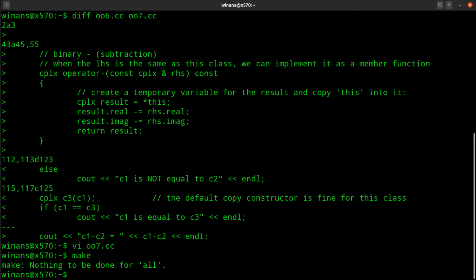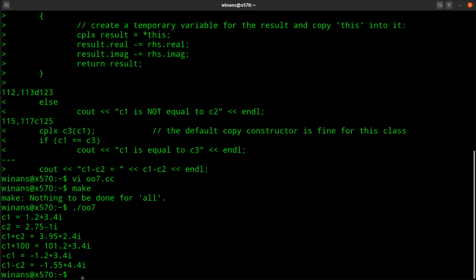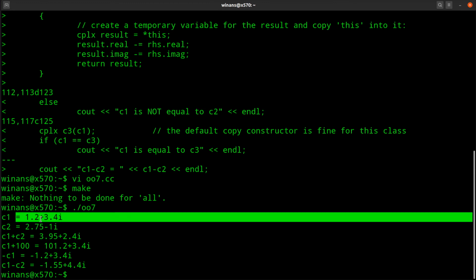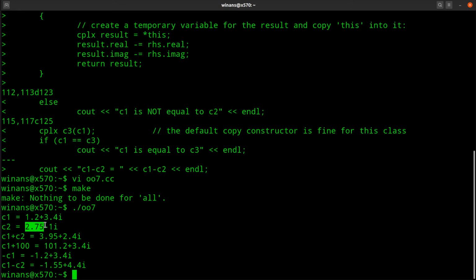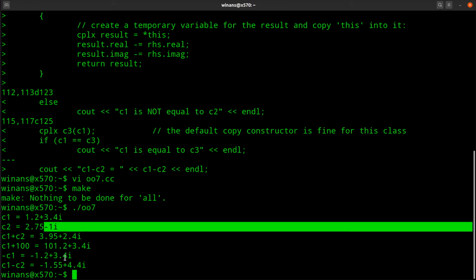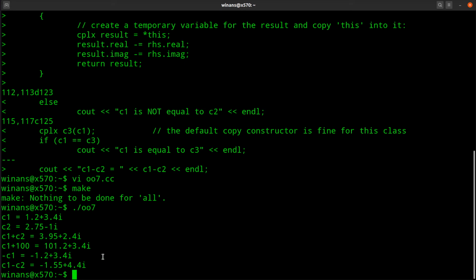So let's go ahead and compile that up. It looks like it's already compiled. No problem, right there, okay? C1 is 1.2 plus 3.4i. We're subtracting C2 here, which is going to be 1.2 minus 2.5, and that's negative 1.3. That makes sense. 3.4i minus 1i should be 2.4i. Oh, I'm sorry, minus a negative 1i is then going to be 4.4i. So that worked out. Worked better than me doing it in my head anyway.